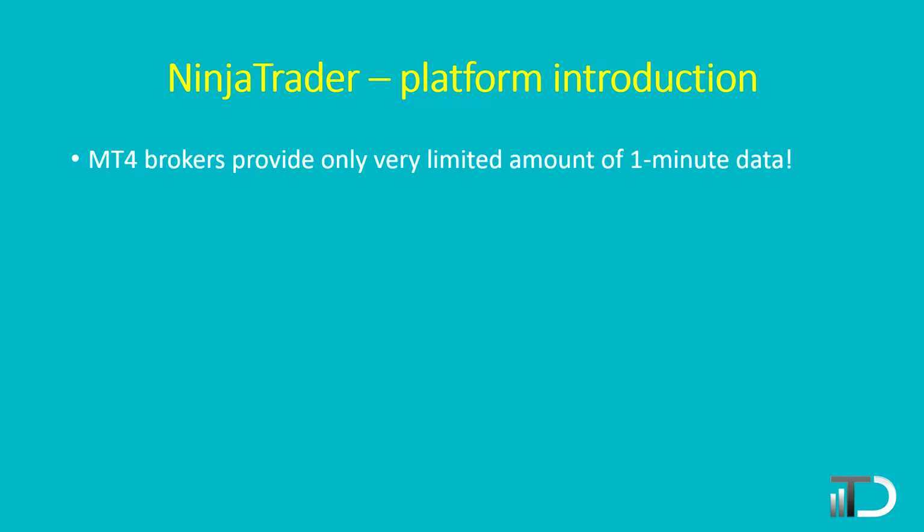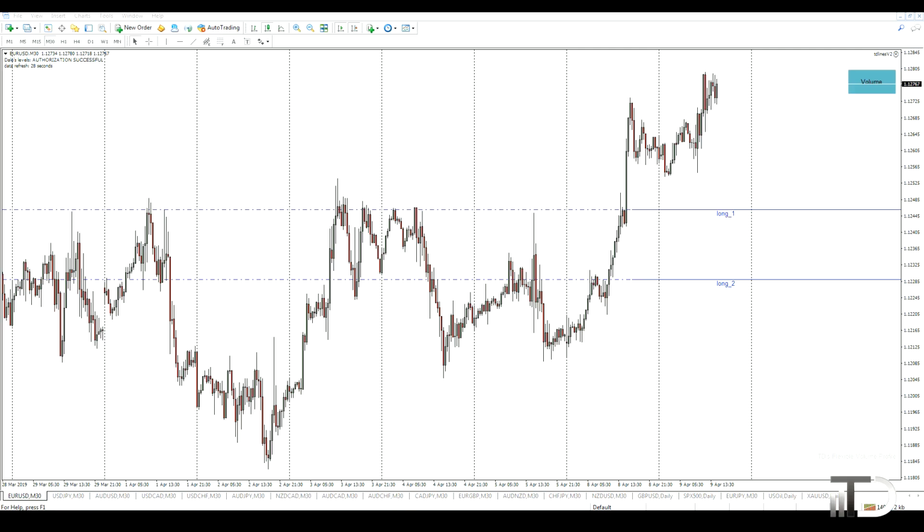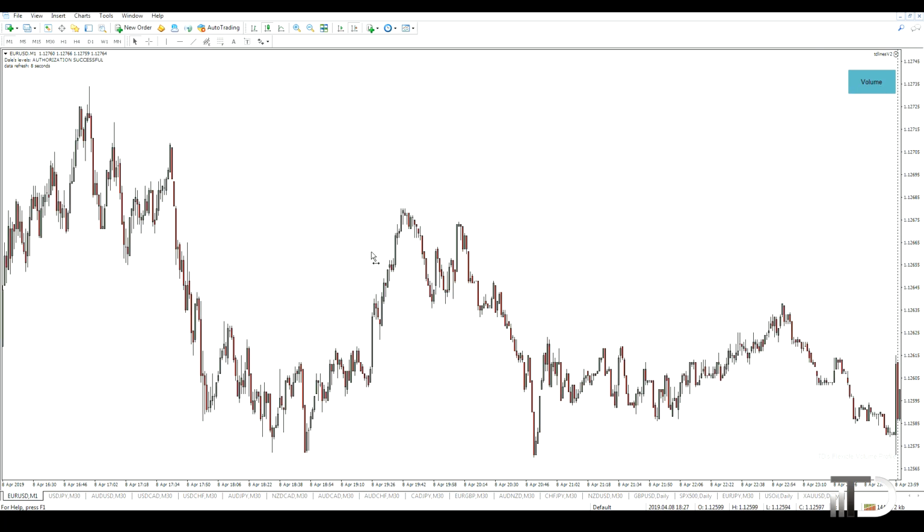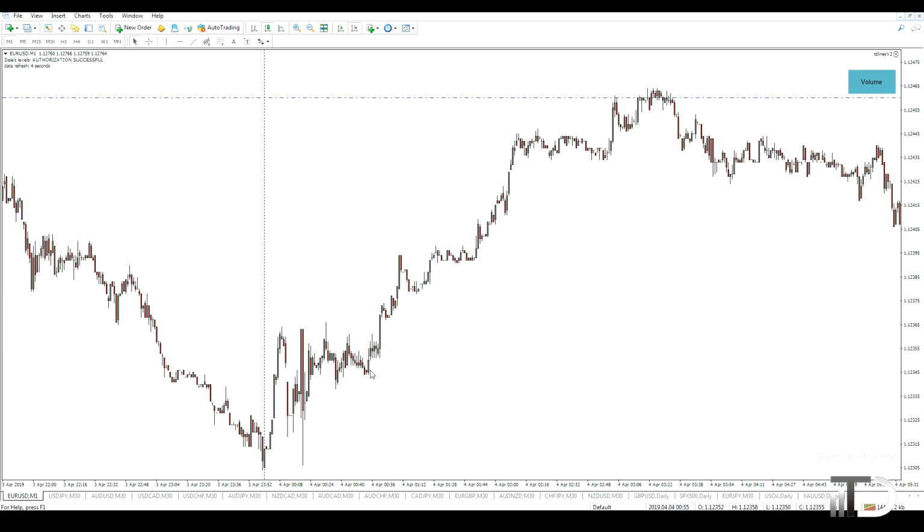So let me now show you how you can tell how much of the 1 minute data your MetaTrader broker gives you. On the screen before you, you can see a MetaTrader platform, and right now I have a 30-minute chart. If I switch to 1 minute chart, let me show you how you can tell how much of the 1 minute data you have, alright? So today is the 9th of April 2019. Let's scroll back and see how much 1 minute data we get.